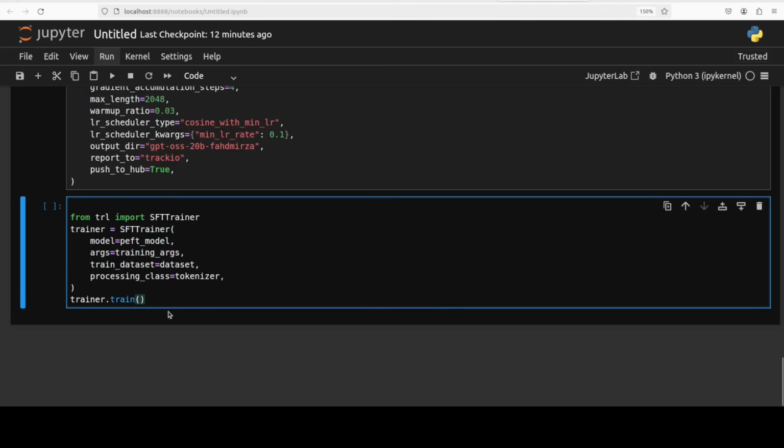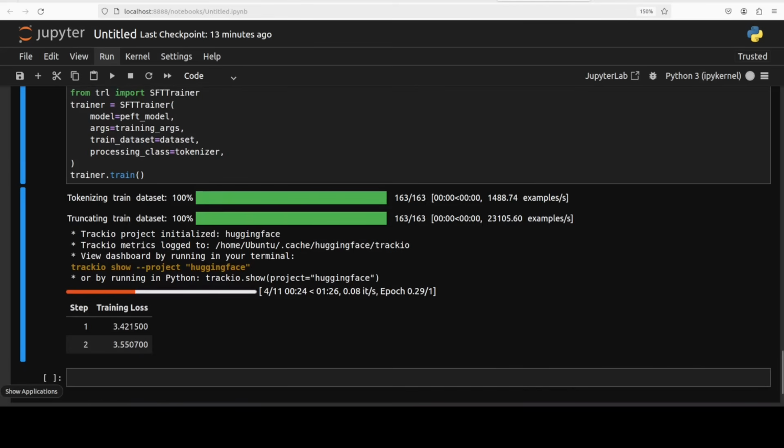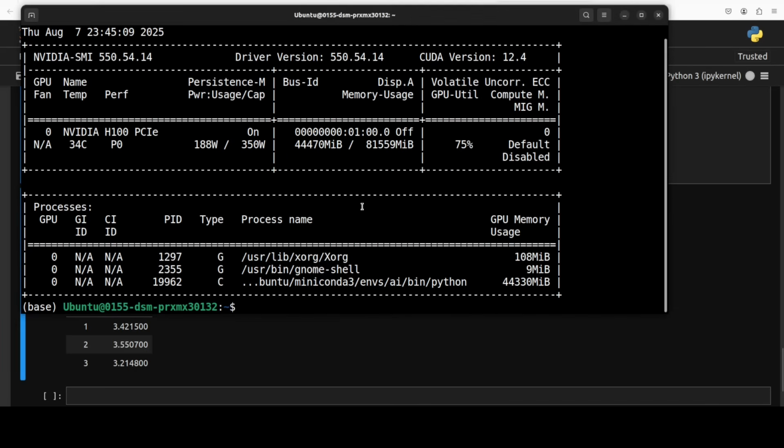And we are starting the training. So let's run this. And there you go, the training has started. So let's wait for it. Training is running. The loss will keep coming down as it progresses, as it learns more and more. Let's also check the VRAM consumption.